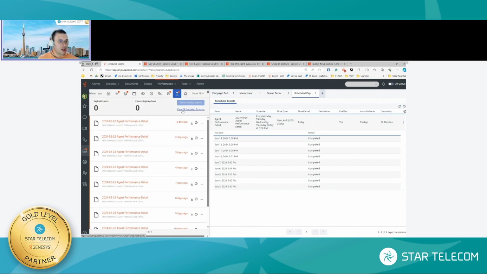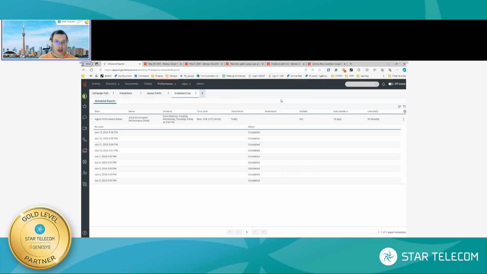In the view scheduled export area, you'll also see a bit more data: any exports that I've created myself, how many have expired, and how many are expiring soon. I think it's a nice little touch. So if I heavily rely on my exports, then Genesys Cloud gives us a more centralized view on where those exports are, if I need to update them once again.